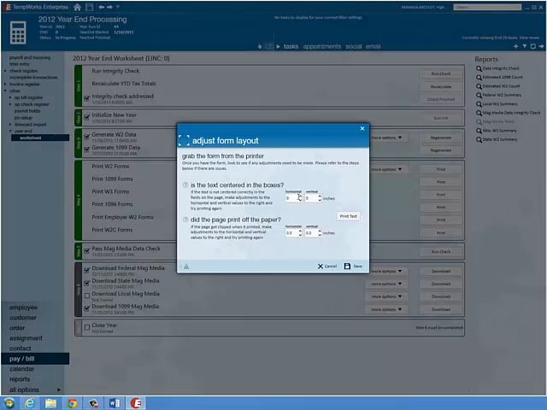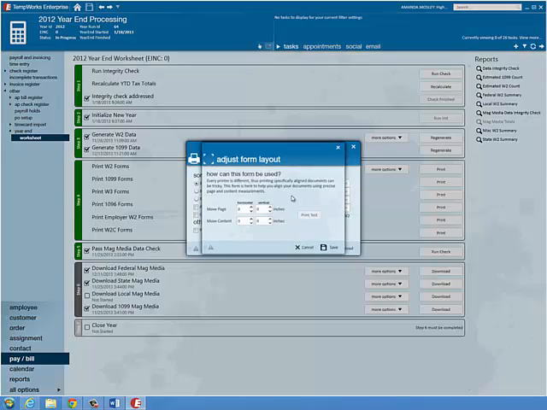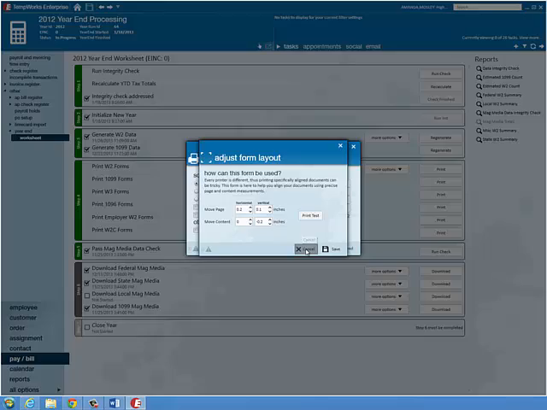So you have the ability to align your paper and your boxes appropriately just by increasing or decreasing and test printing. So I can just save that, and now it knows how I want to align my paper.